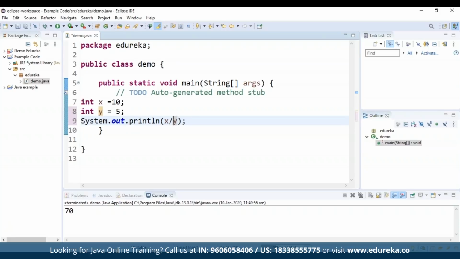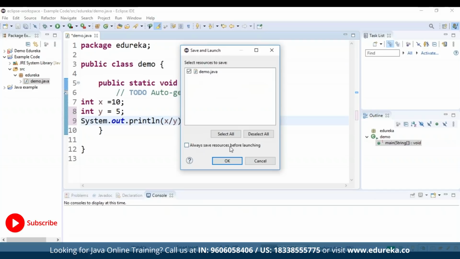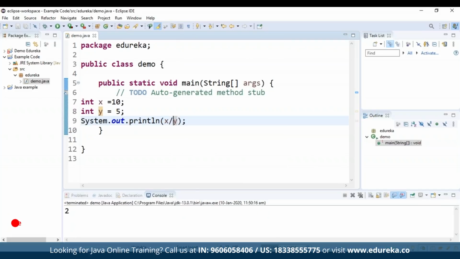For division, we have this particular operator. And now let's run the code. So this should give me a value of 2, and this is exactly what I get as the output. So this is how the addition, subtraction, multiplication, division operators work. We also have increment and decrement. These are all arithmetic operators in Java.